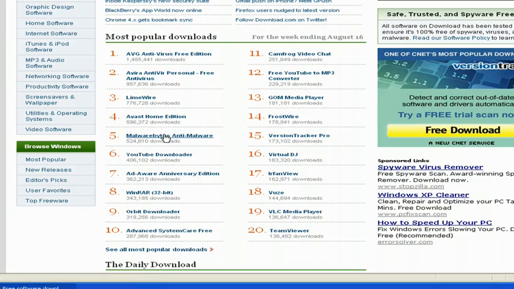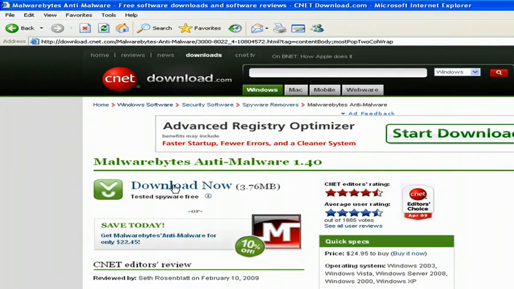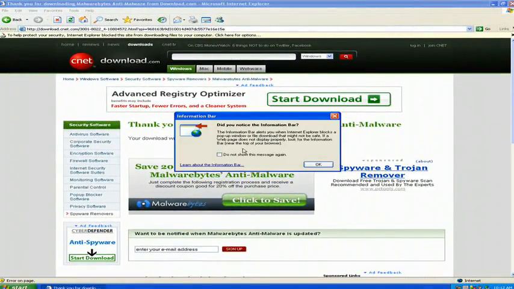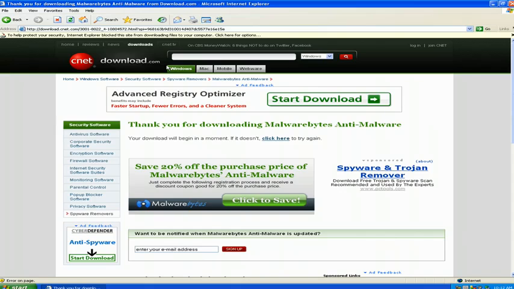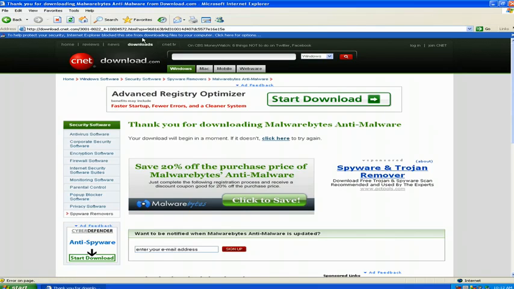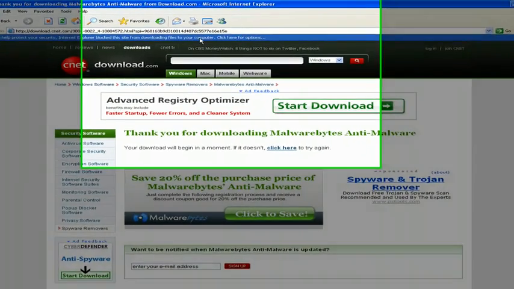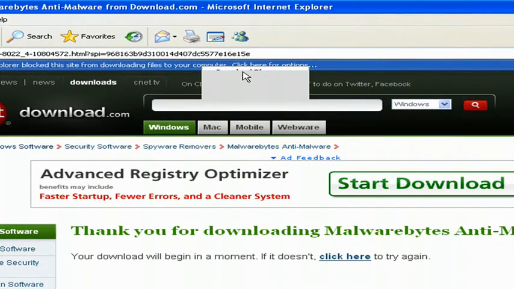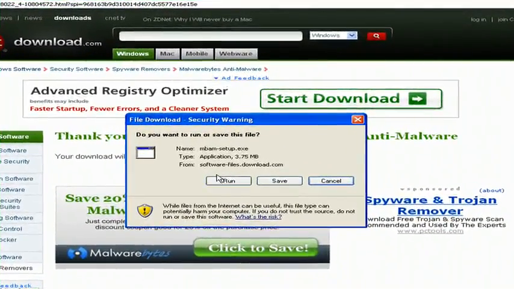The same steps apply on both of these programs. Just click on either AVG or Malwarebytes, and when that page loads up, click on Download Now. Once you click Download Now and the next page shows up, watch for this yellow bar up top. It may take a few seconds, but in case this bar doesn't load up, just click where it says click here to try again. Since my bar did load up, I'm going to click on it and click Download File. Whenever it asks if you want to run it or save it, just click Save.